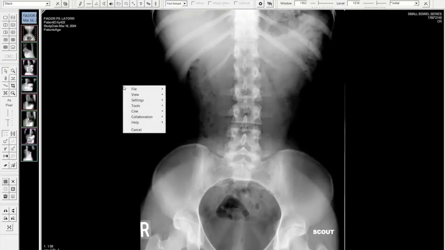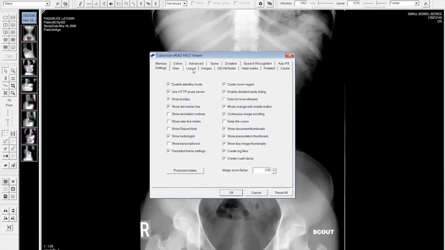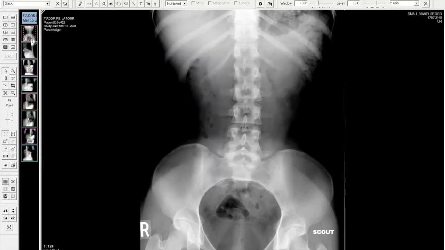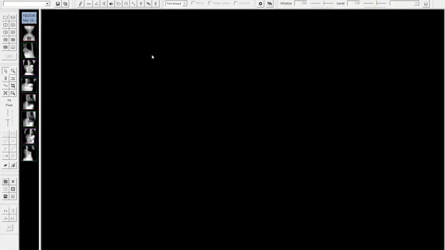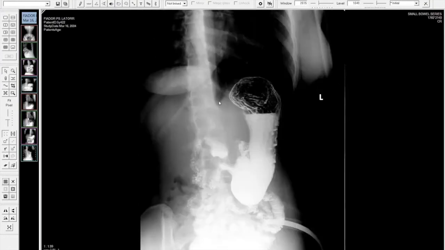Also, what I've done is through my settings, customized settings, and in my profile under layout, I have chosen for every CR study to open in a stack unless I tell it to deliberately do something else. So I created this hanging protocol very simplistically. Clear screen, control, double click on the name at the top of the thumbnails, and I now have stacked every series in the study.